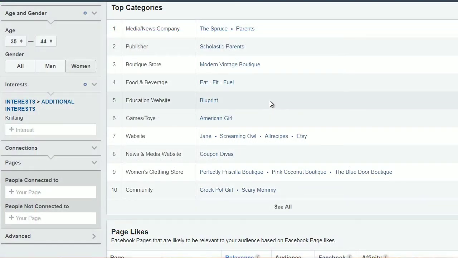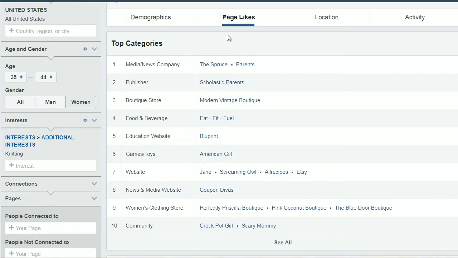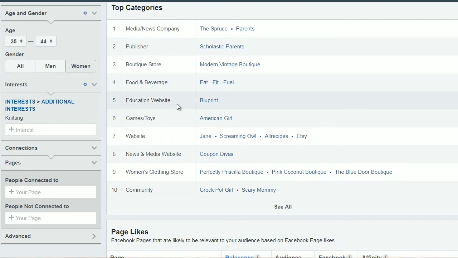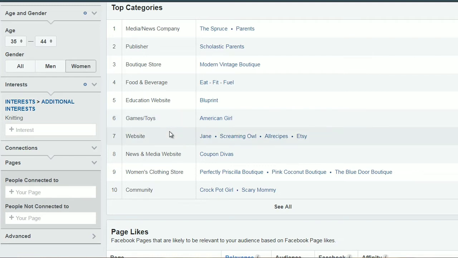Okay, so we're back to the Facebook Audience Insights, and what you want to do is simply go back to the page likes page, and look at the top categories. Now, what Facebook has done here is it gives you an idea of all the things that the audience is interested in. So for example, what media or news company do they listen to or look at? What are they interested in terms of publishers? It says boutique stores. What do they go to in terms of shopping? What do they eat? What do they drink? What education websites do they go to learn something about knitting, maybe? Where do they go for games and toys? What websites do they visit?